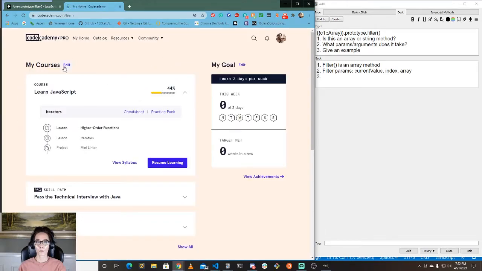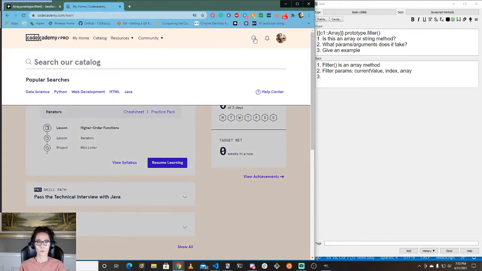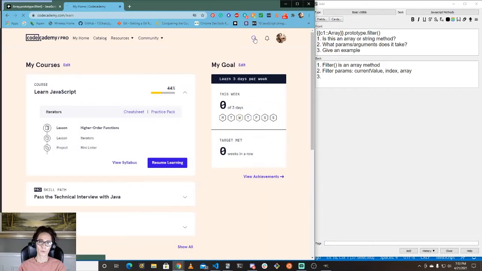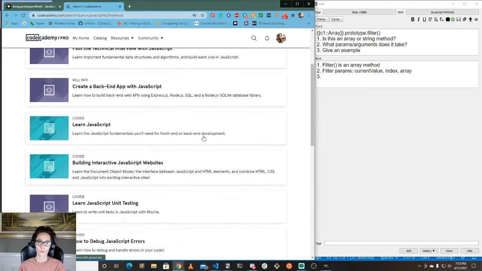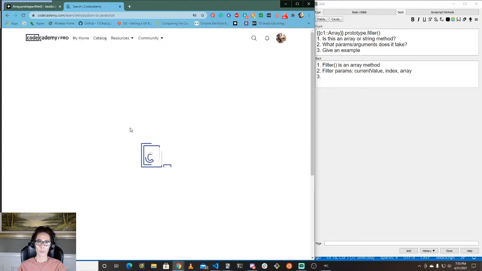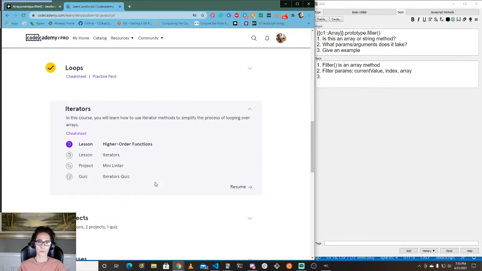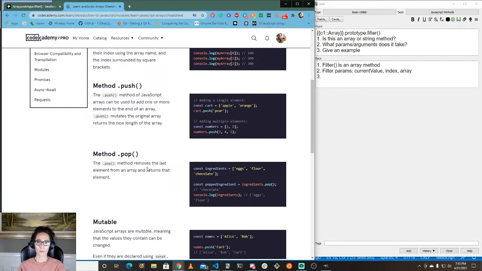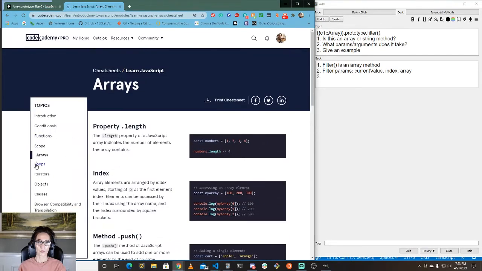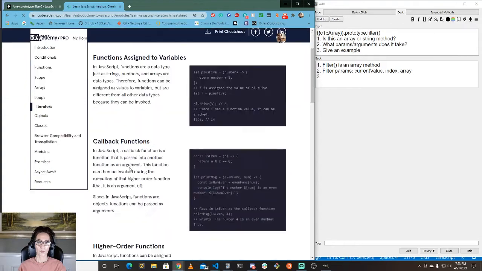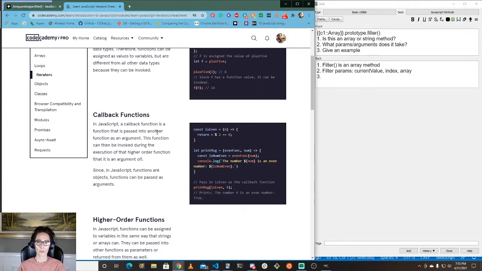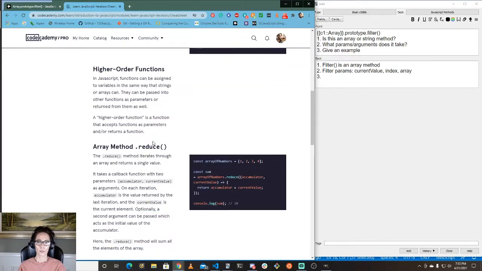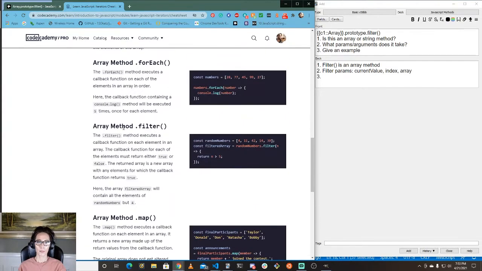Okay, so well, I'm guessing it's in that. Where's the cheat sheet? Okay. Well, that's callback functions. Oh, here we go. Here we go. Okay.